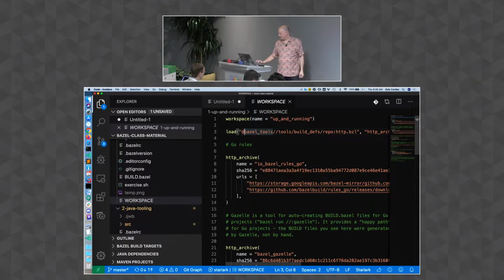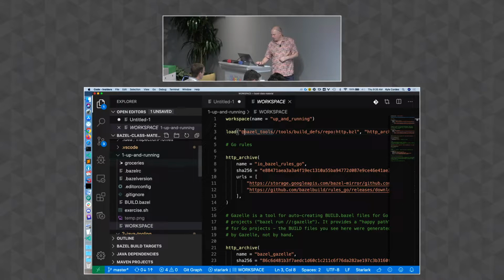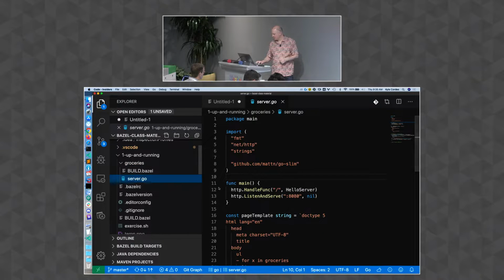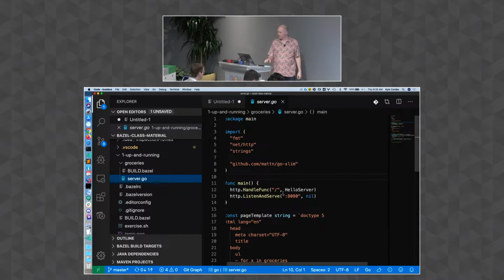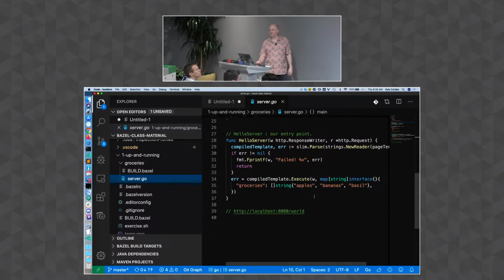So if you just look around the source code here, you'll see that I have a tremendously complex program here. It is 39 lines of Go code. So this is what we're building in this first up and running example. Of course, in any real project, the source code is going to be 1,000 times bigger than all the build machinery. But in my tiny project, I do apologize that my workspace setup file is longer than all of the source code. That's just one of the things that happens when you build a tiny example.